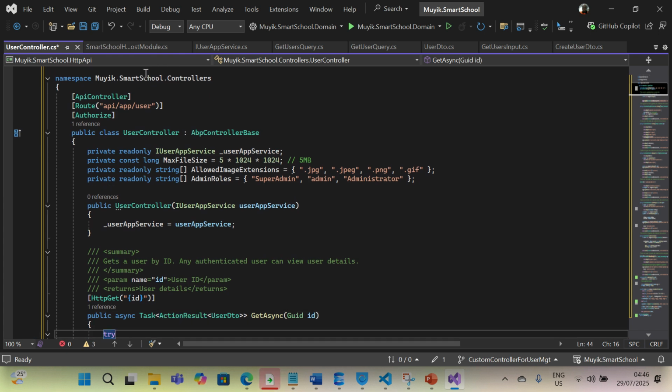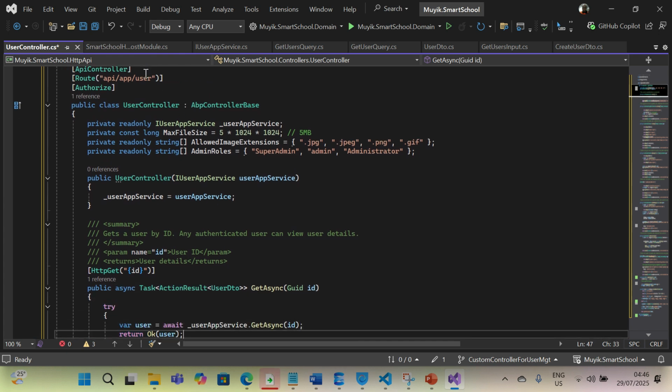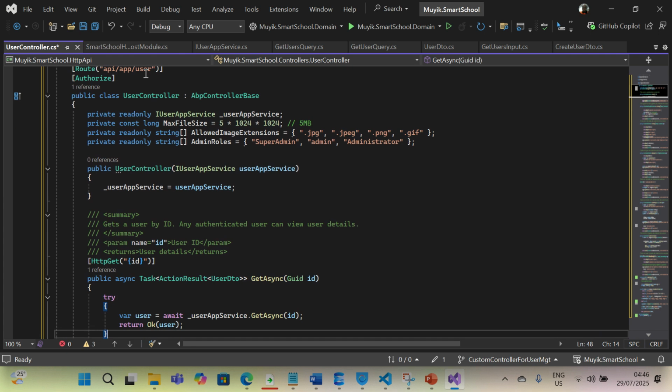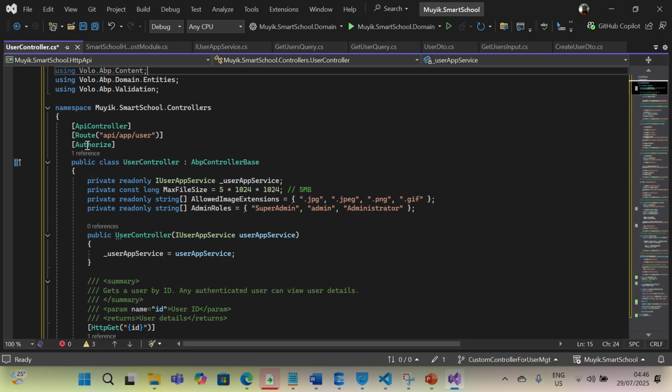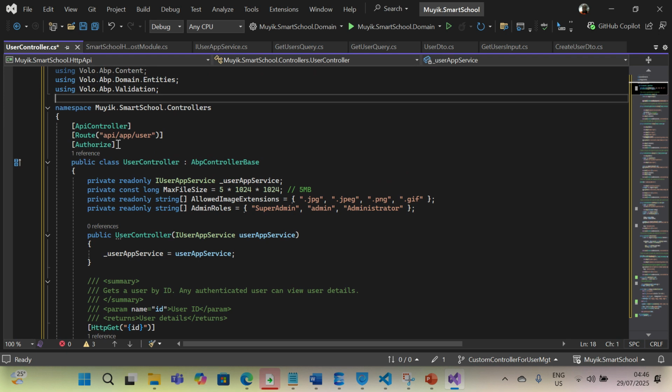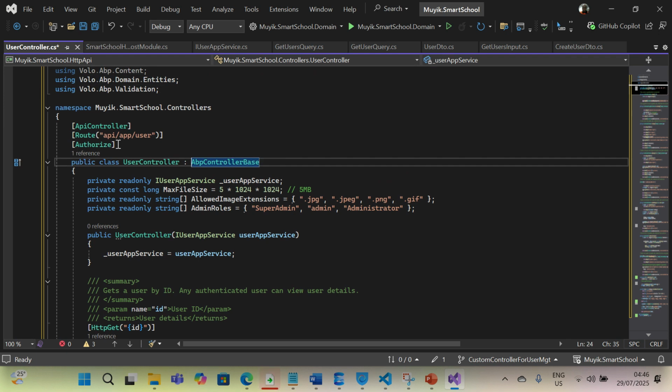Now look at the get user by ID method. Any authenticated user can view user details. Why? Because at the class level we have the Authorize attribute already, which automatically applies to all the methods.